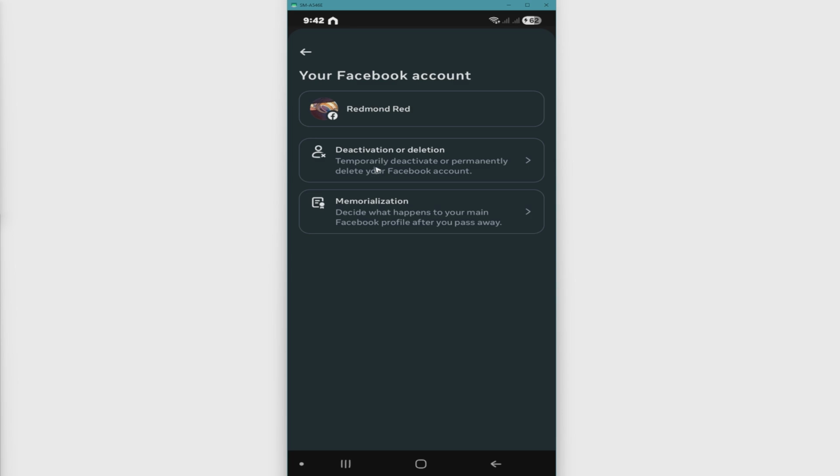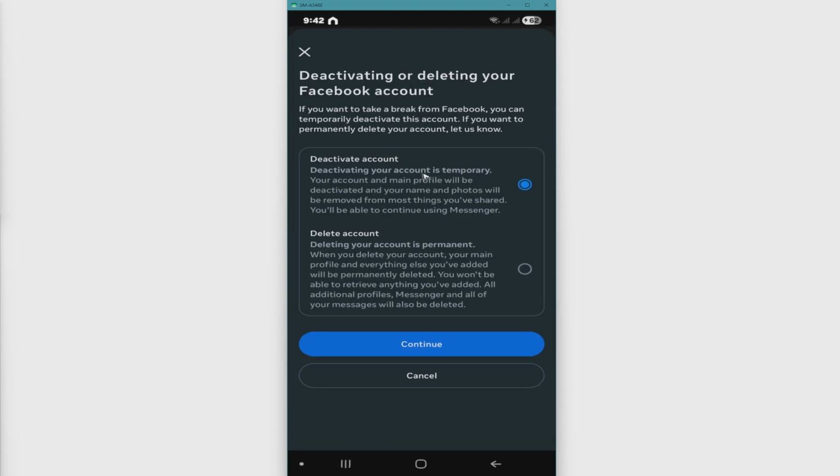It says here, temporarily deactivate or permanently delete your account. So just choose deactivate right here and follow the simple prompts. And after that, you're good to go. Now, if you want to recover your account, just log in with the same credentials and you'd be logged in. Your account will be ready again.